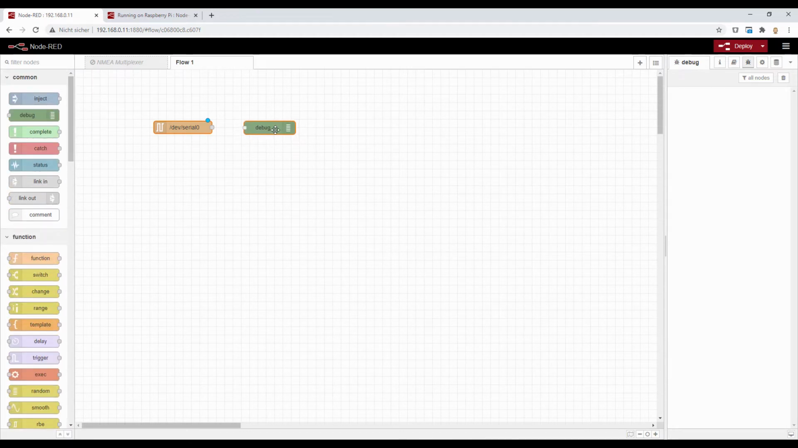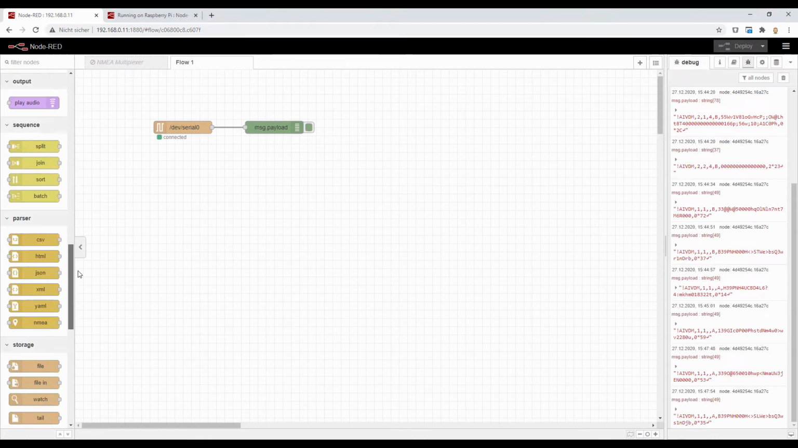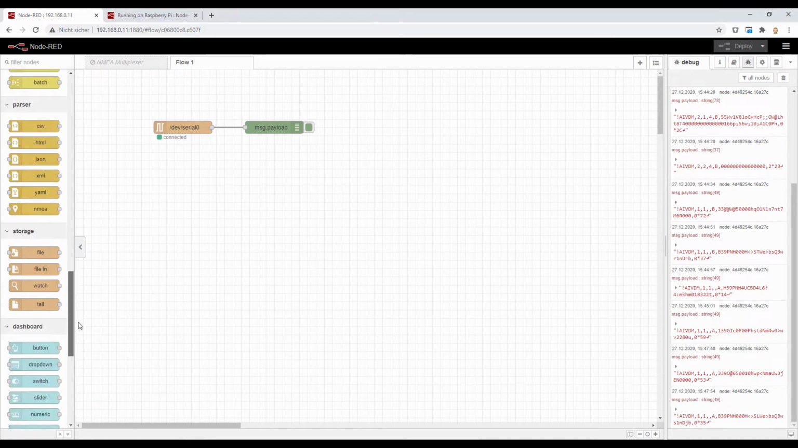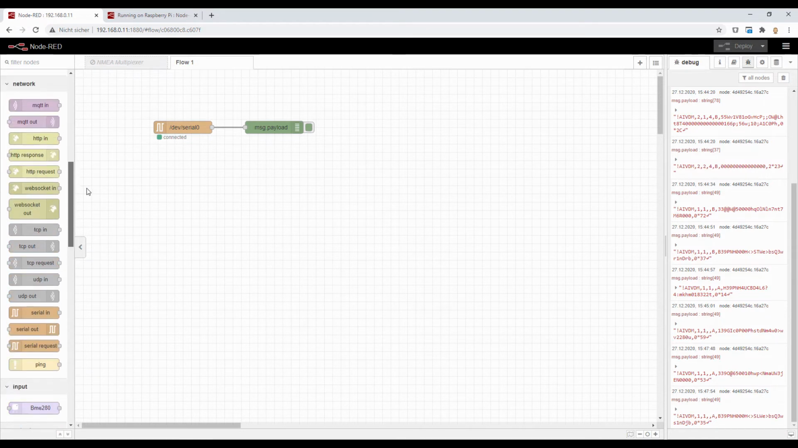We put a debug node next to our serial 0, and like with the cat command, we can connect and listen with our debug node on serial 0. Et voila, and here is the AIS information from our serial 0. Okay, and we can also use a network function to get the data out, and that's pretty easy.